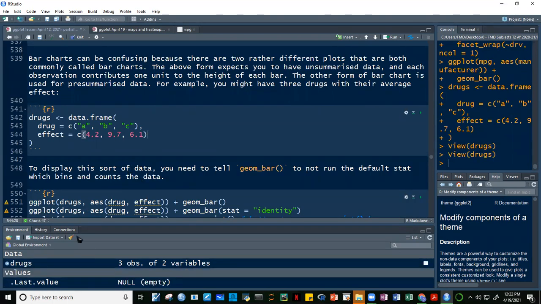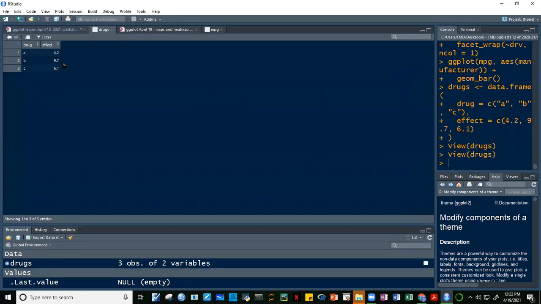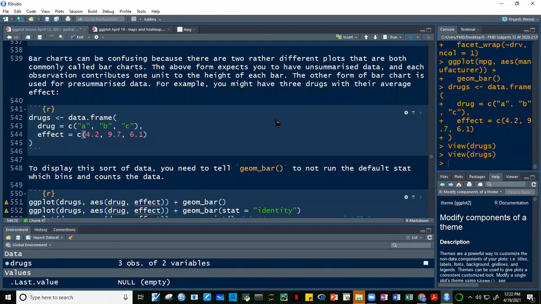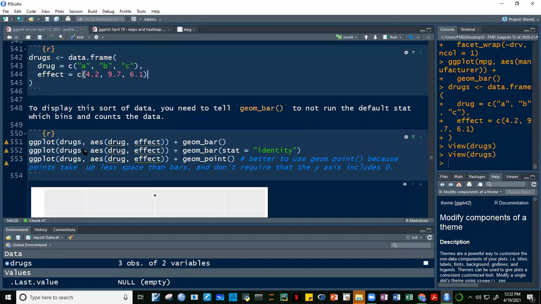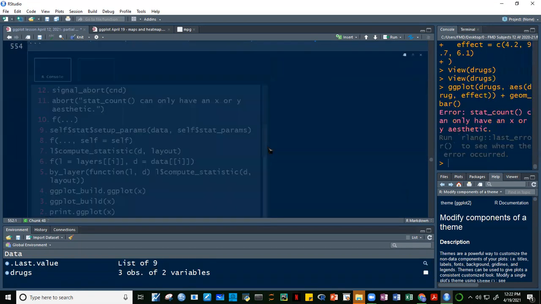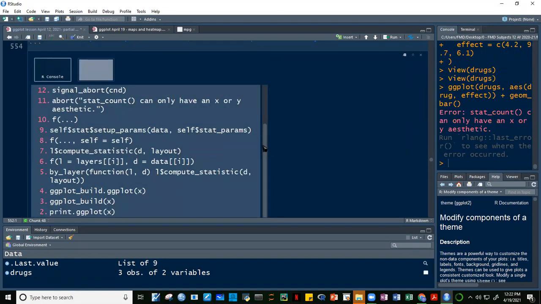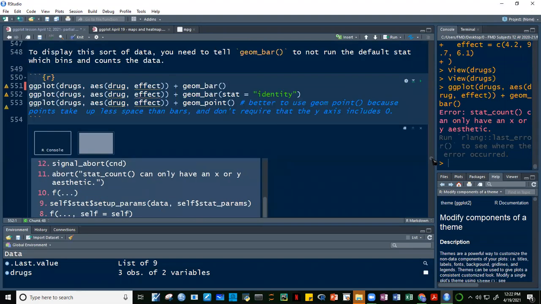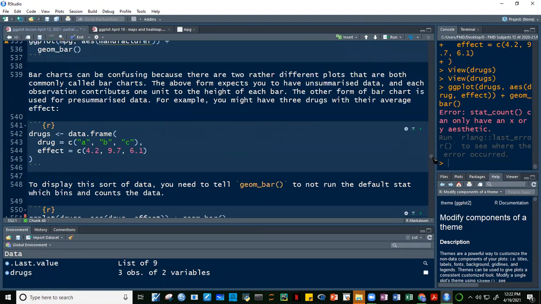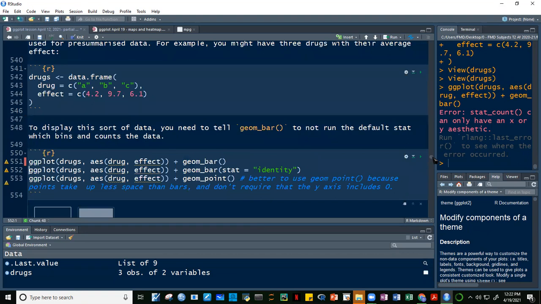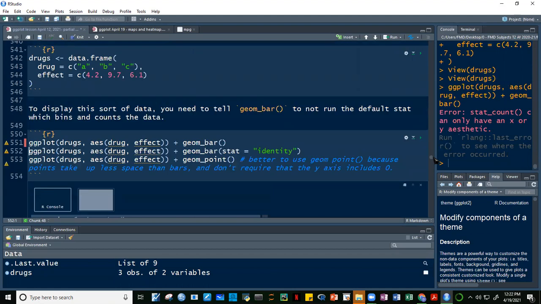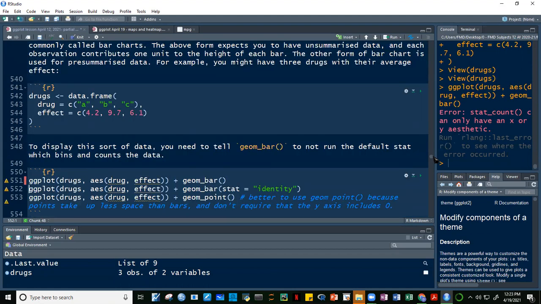Okay, this is what we did. So when we run this, ggplot, yung data natin na drugs, drug on the x-axis, effect on the y-axis, geom bar. Okay, what does it tell us, guys? It returns an error, no? Bakit? What do you notice about the y-axis, guys? Yung effect. What's the nature of the effect variable? Anyone?